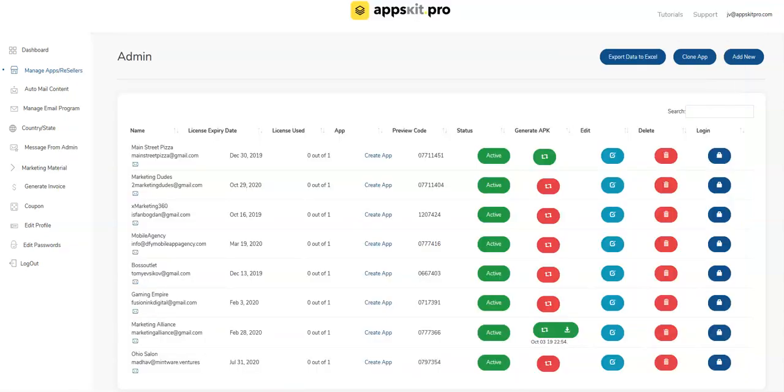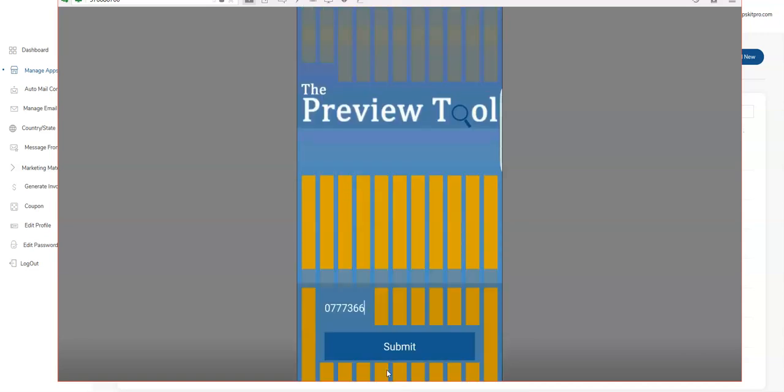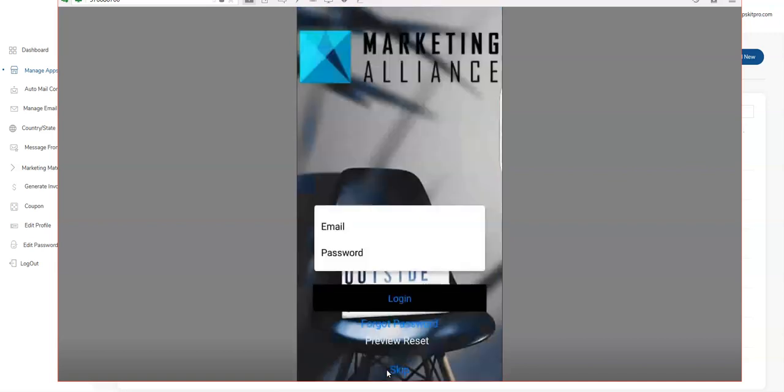So I'm going to go back in and enter 0777366. Hit done and hit submit, and now it will take me inside of the app. So there's this app that we had made, and it's a fully functioning app.